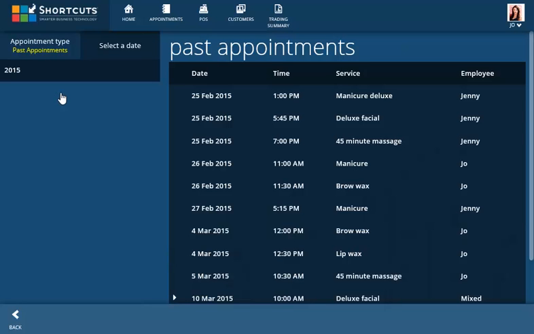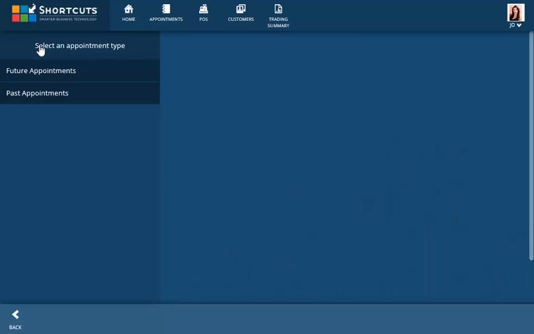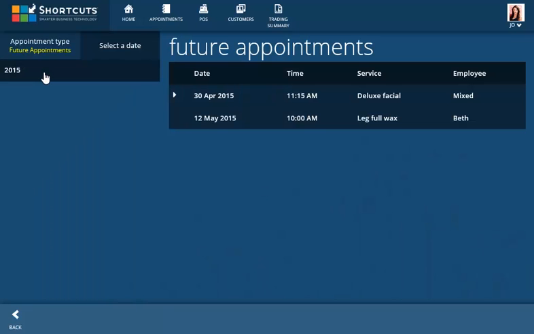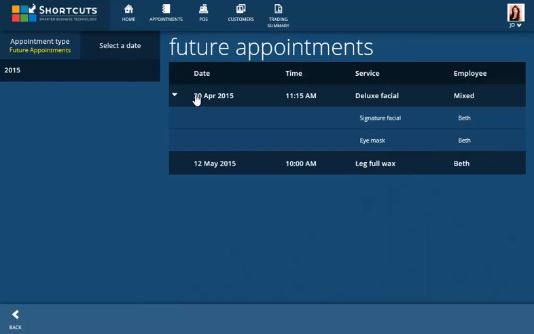Or select Future Appointments to view a list of the client's booked appointments that have yet to occur. Click on Appointments that are grouped to view the sub-services.